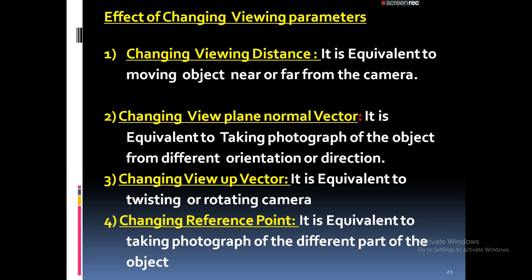See that here, the beauty of the synthetic camera. When you change the viewing distance in our OpenGL program, it is equivalent to moving the object near to the camera or far from the camera. So this is the effect of zoom in and zoom out. So we learned with respect to the viewport, what is zoom in and what is zoom out. When you want to perform zoom in and zoom out, we need to change the viewing distance in the OpenGL program.